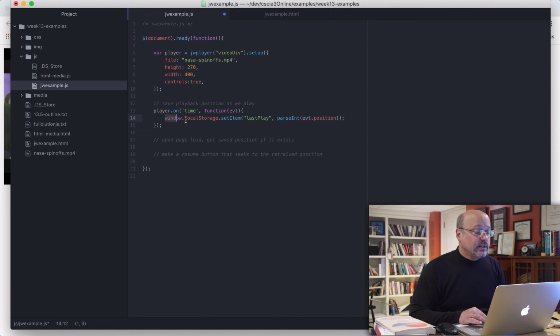And what are we going to do? We're just going to store this to local storage. You already did that in homework 3. Set item, we're going to call it last play, and we're going to pass in an integer, which is the position of the playhead. So that takes care of saving the playback position.